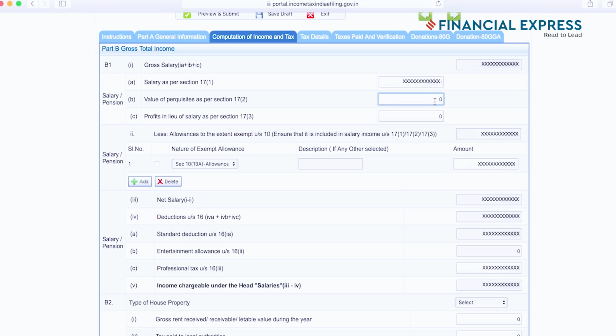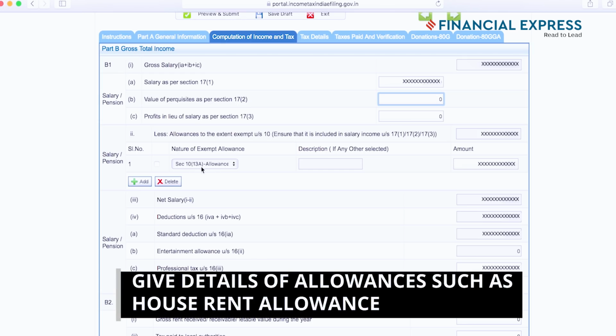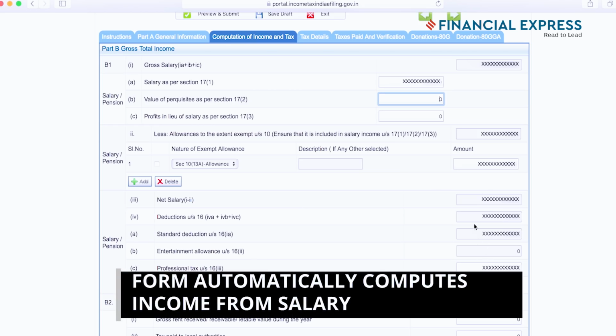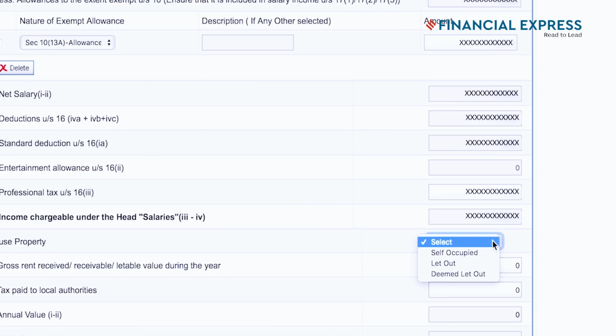It doesn't mean that you can't fill in things manually. The details on allowances are also coming in from the Form 16, as well as what kind of allowance it is. For example, here it says section 10(13A), which is house rent allowance. You can give the description if you want to, but otherwise not necessary unless you've selected something else. This form is computed and it already computes the income under the head salaries, which is based on whatever your employer has given. Assuming it's all correct, we go to the second tab, which is B2, house property.